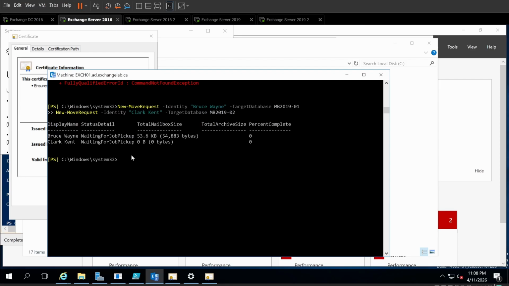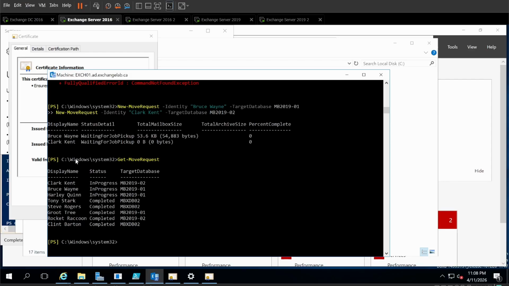So wait for a job pickup. It might take a few minutes. We can see the status of it going in here. Harley Quinn I had also moved, so they're all in progress. So I'll just come back once they are done.